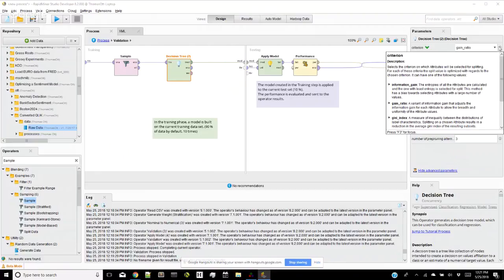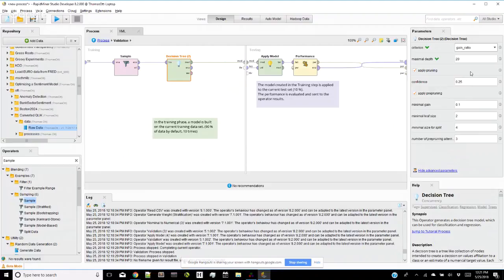So gain ratio is probably a good way to get started if you want to, but there's also a bunch of other parameters here that we can talk about. The maximal depth. How deep do you want your tree? Now remember, a decision tree is really an upside down tree. Okay. The leaves are at the very lowest level. So this is telling me that I want to build a tree that has a maximum depth of 20.